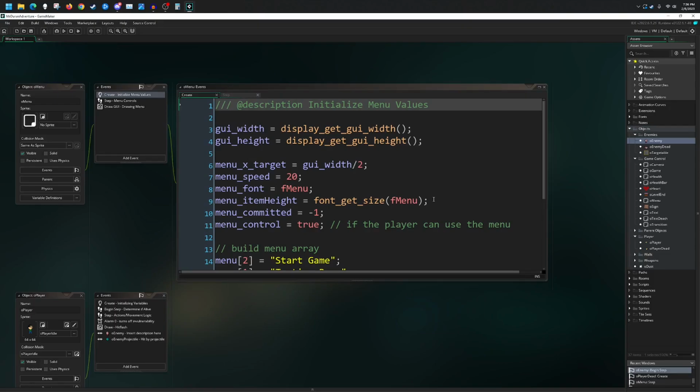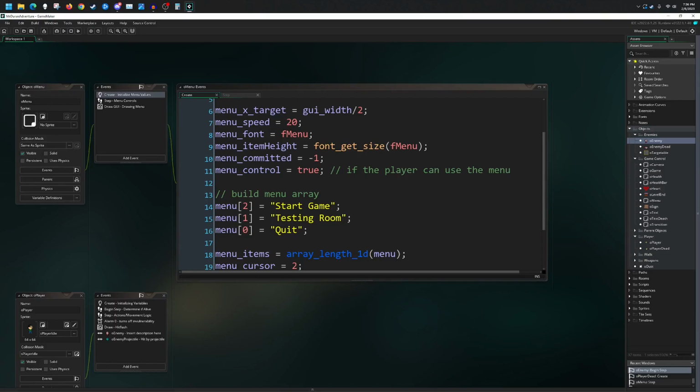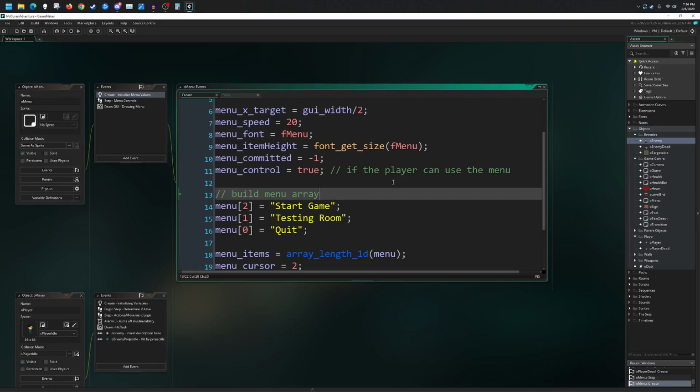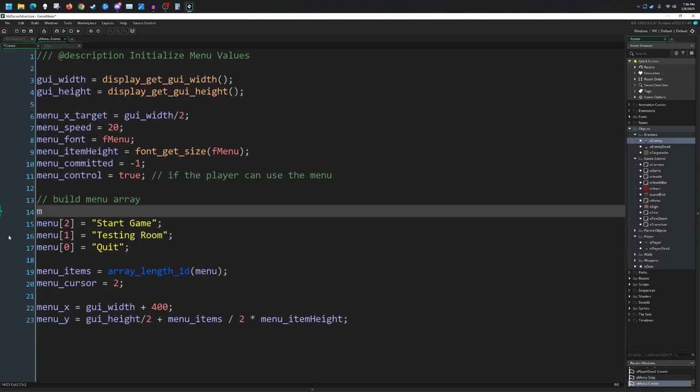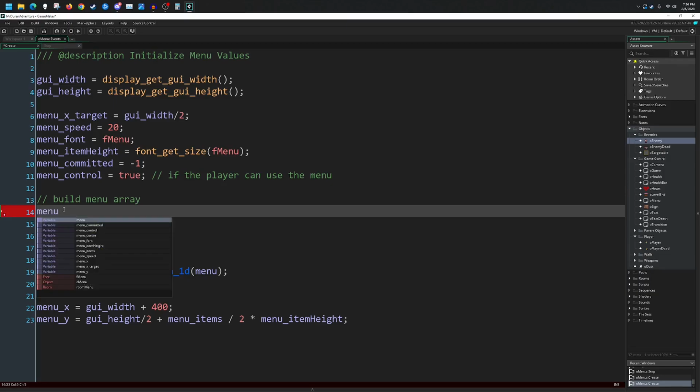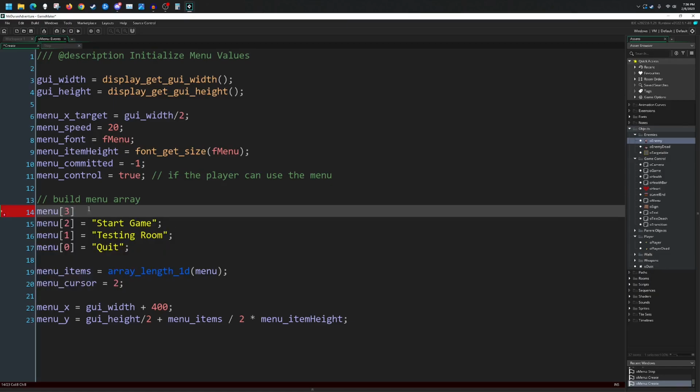Within our menu, let's scroll down, and we're going to add in another option here for the build menu array. Let's maximize this. Menu, add index 3. I'm going to add a new option. It's going to be equal to continue.